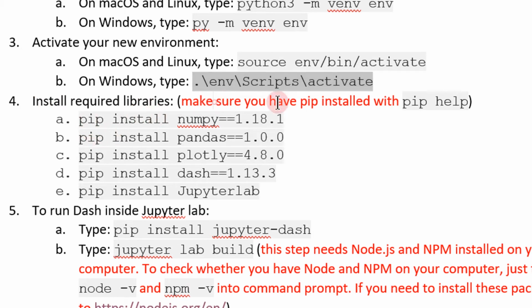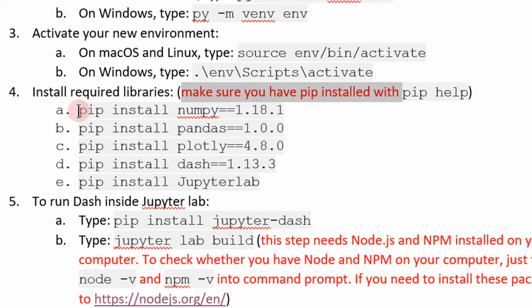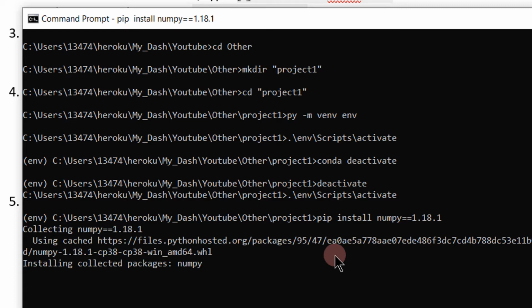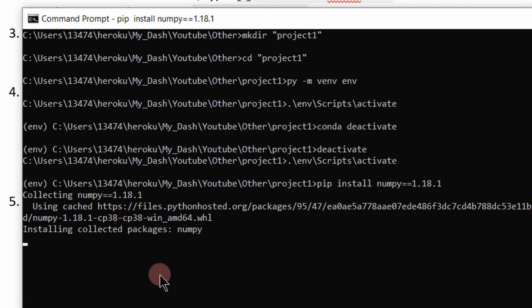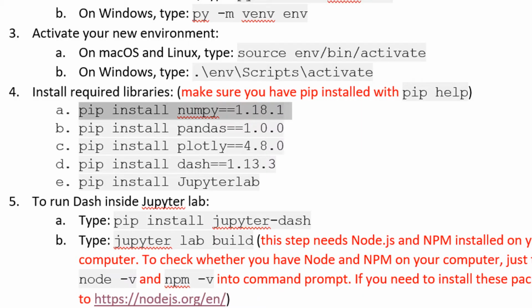So make sure you have pip installed. That usually comes installed with Python and the environment, so it shouldn't be a problem. The first library we're going to install is NumPy in case we need it, and we're going to install this version, 1.18.1. So just copy, paste. Oh, you pasted with the extra dot, so make sure you do not paste it like that. So just do pip install NumPy, enter. Now it's going to install this version of NumPy 1.18, installing collected packages. And once that is done, successfully installed, perfect, we can go to the next one.